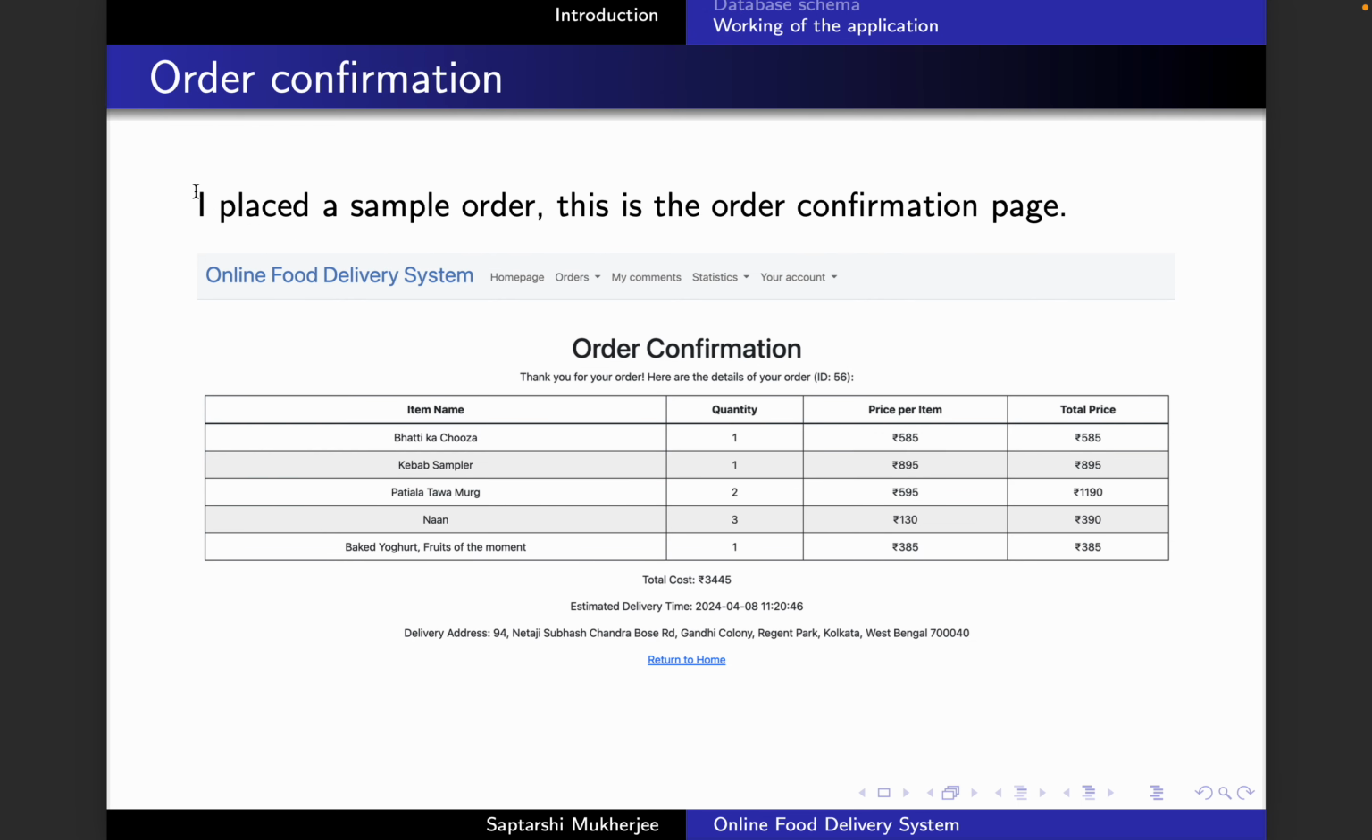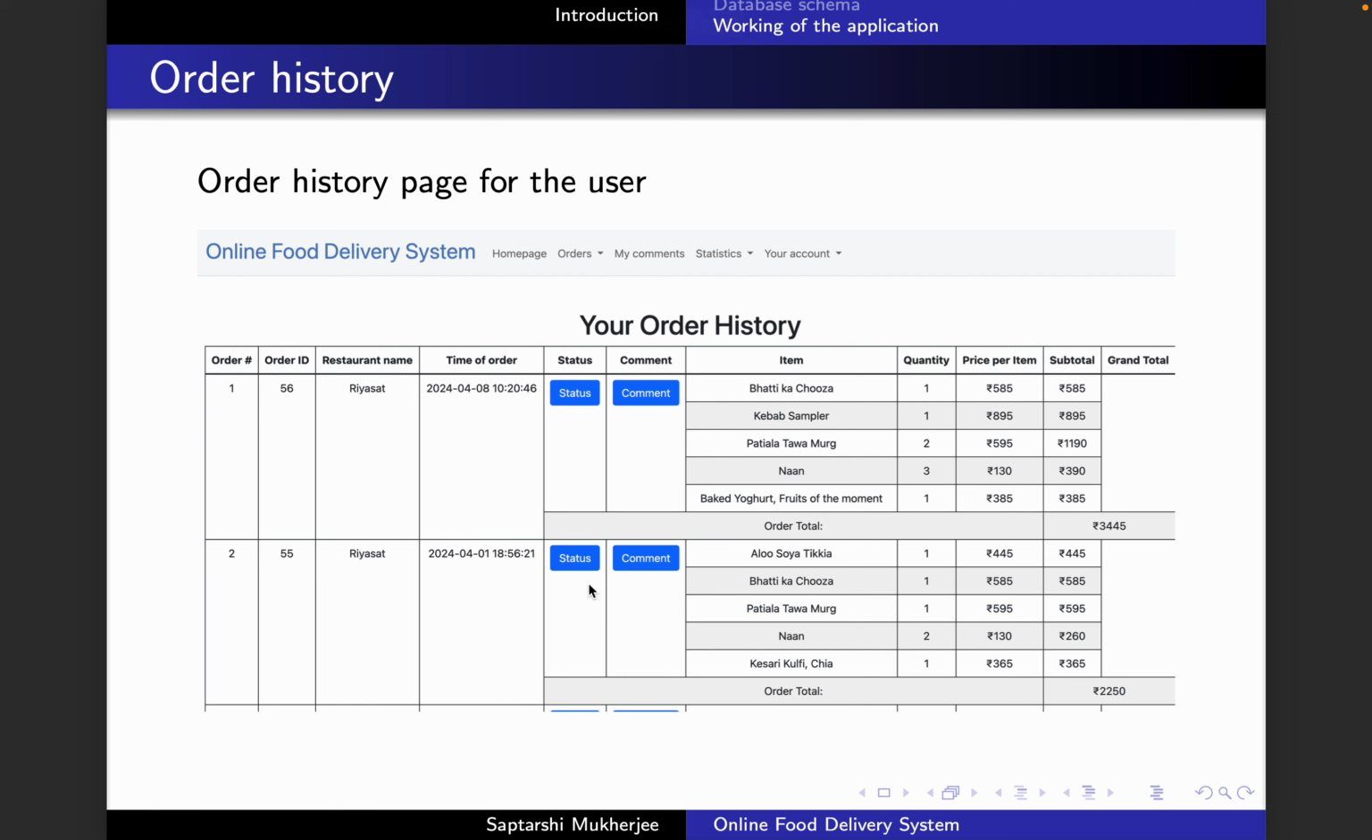And this is a sample order I have placed to show the confirmation page. So this is what the confirmation page looks like. You have the item name, the quantity of that item, the price per item, and the total price for that particular item, and then you have the total cost here. About the delivery time, I wanted to have proper order tracking, but the problem was that the Google Maps API is paid, so I was forced to hard code delivery times. I have hard coded a delivery time of 1 hour after the order has been placed. So now there's the order history page.